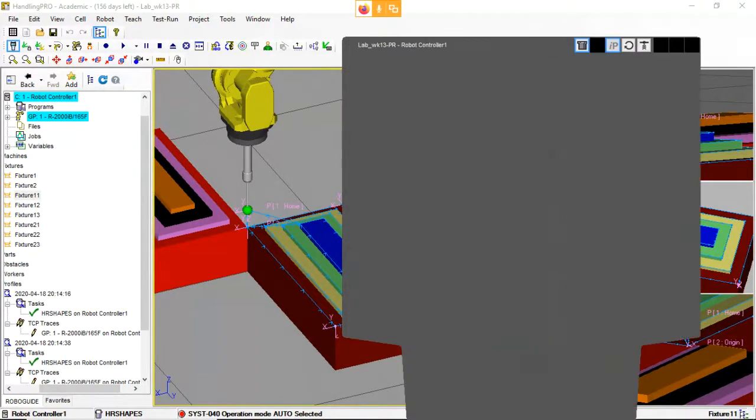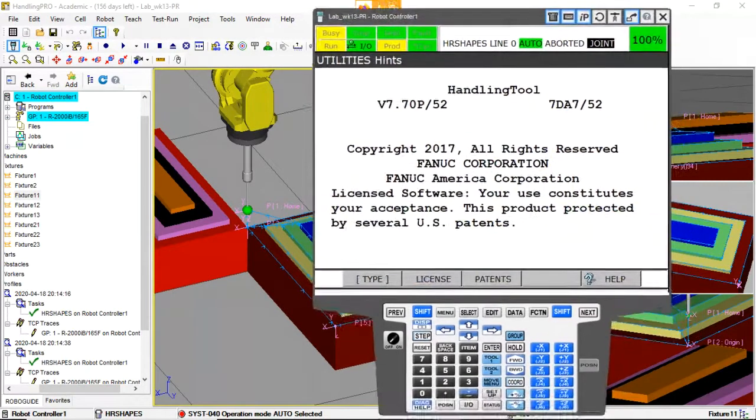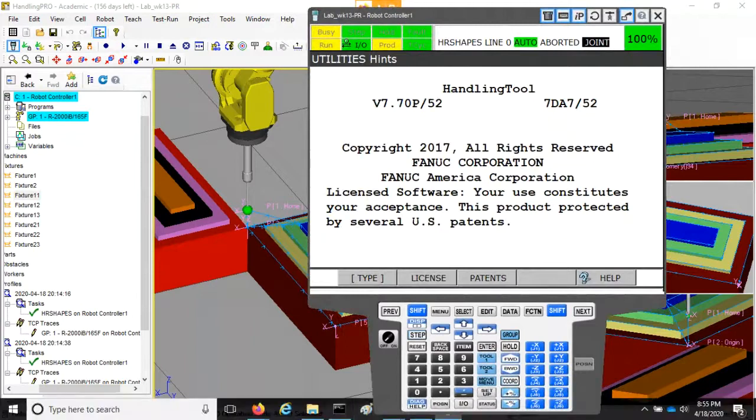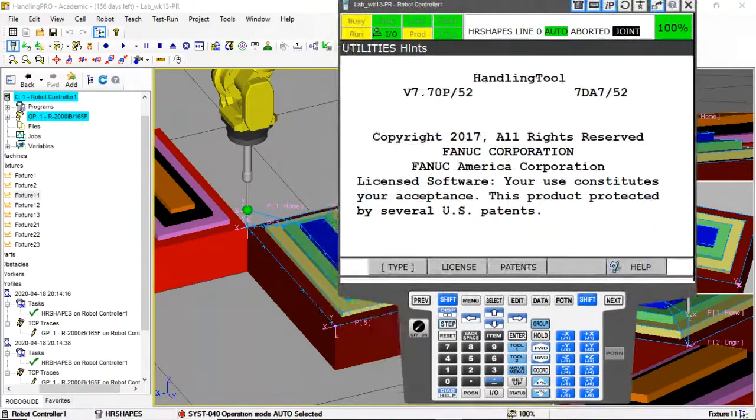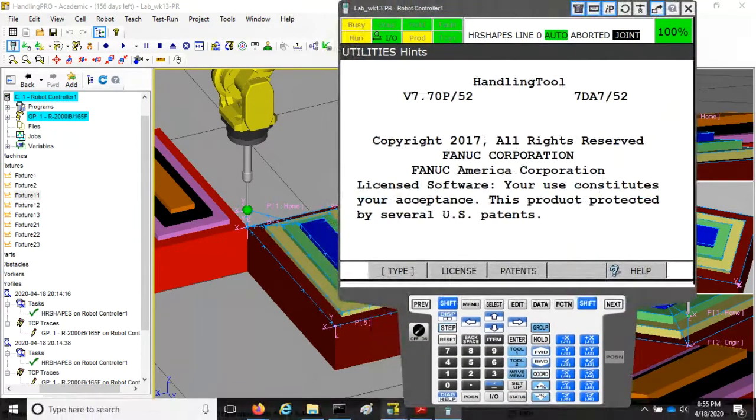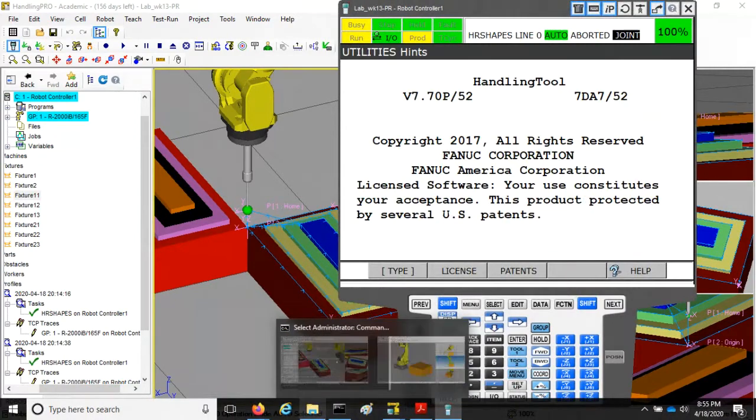So I'll flip back through here, and you can see that the teach pendant has actually had to boot up, because the teach pendant is actually a separate computer from the controller.